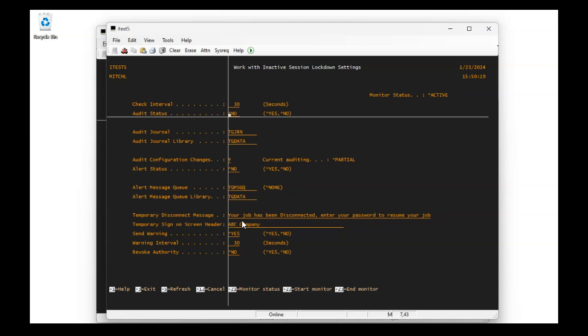So when a user is locked out, we can customize what they see on their screen and apply a header as well. The warning is going to give them a heads up ahead of time before they actually get locked out. So here we have 30 seconds before they will be disconnected. We'll let them know that that's about to happen.